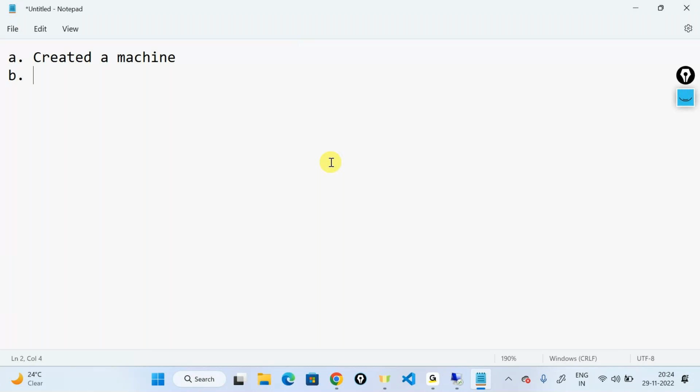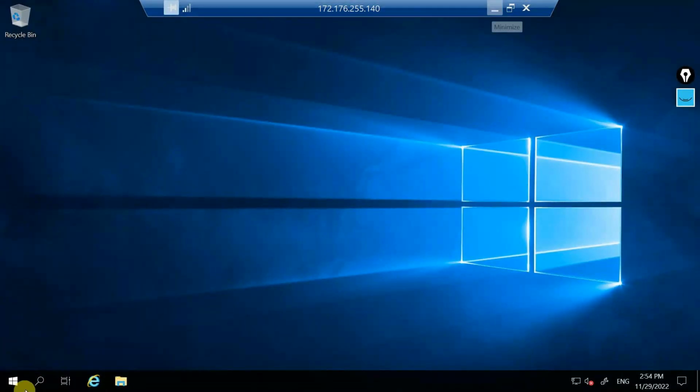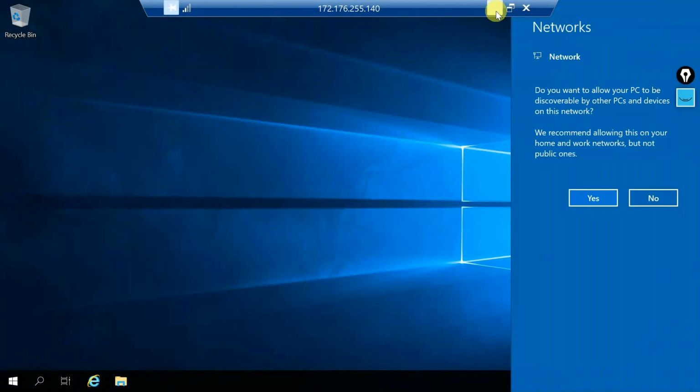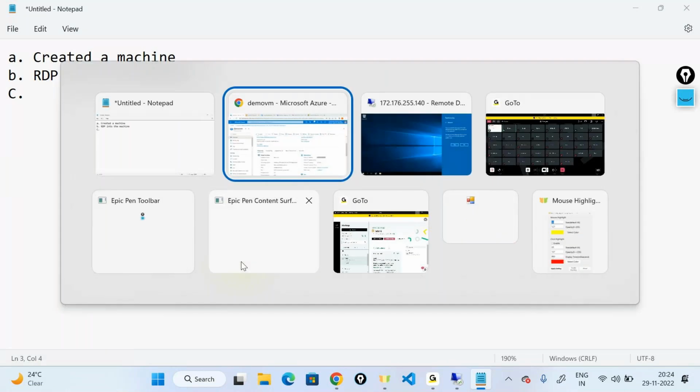B, after creating the machine, I did an RDP. So I got into the machine. This is the machine right now. So I did the RDP into the machine. Great. C is that now I'll go into the Azure DevOps cloud.